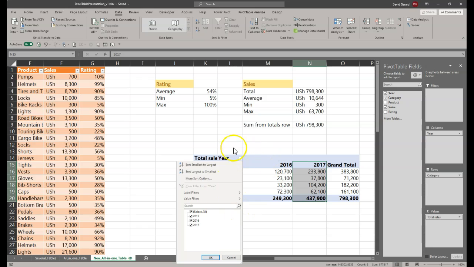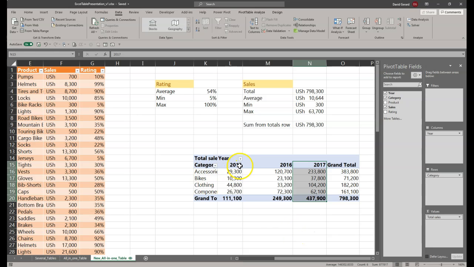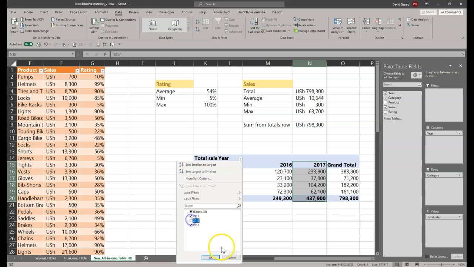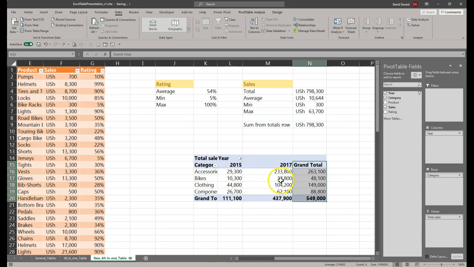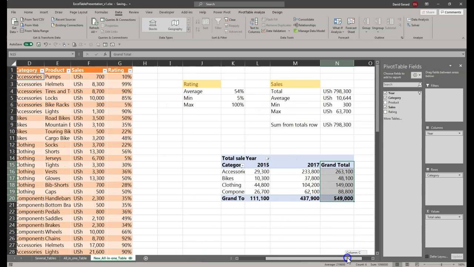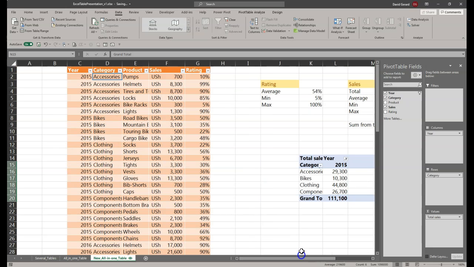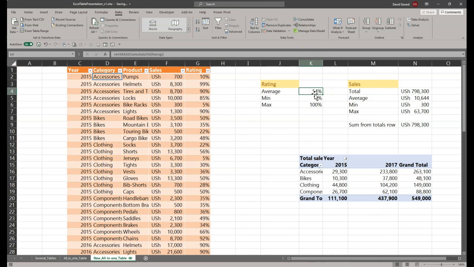And if you want to filter, we can also filter our pivot table and only compare 2015 to 2017. So I remove 2016, click OK, and our pivot table adjusts automatically as well. So that's quite smart, to work with an Excel table and summarize information separately with a pivot table or by referencing table names and table column names.